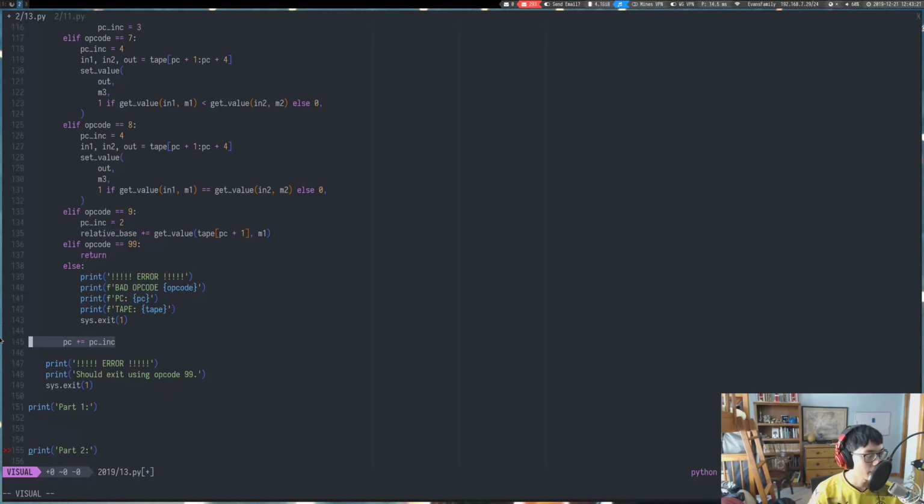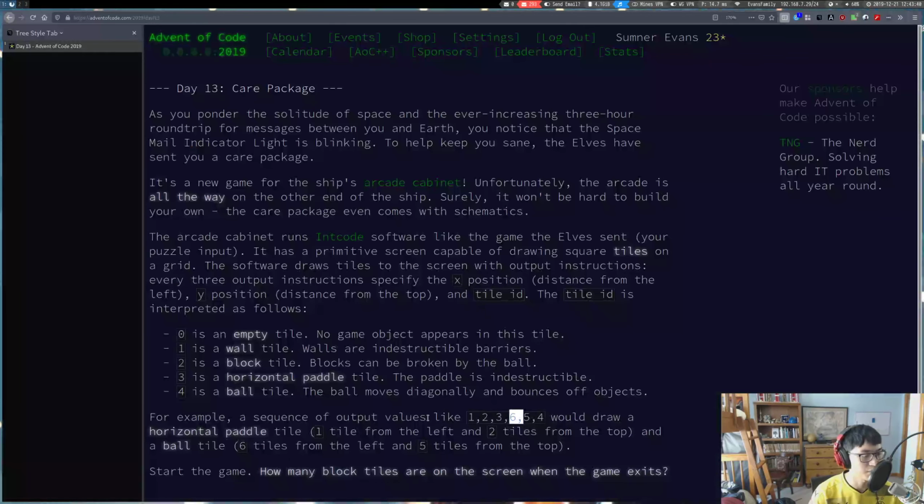And then at the very end, we have some error handling. Errors don't ever really happen, or they shouldn't happen. So we always exit if they do. And then we have a PC incrementer. Okay, so that is the machine. Let's go back to the problem.